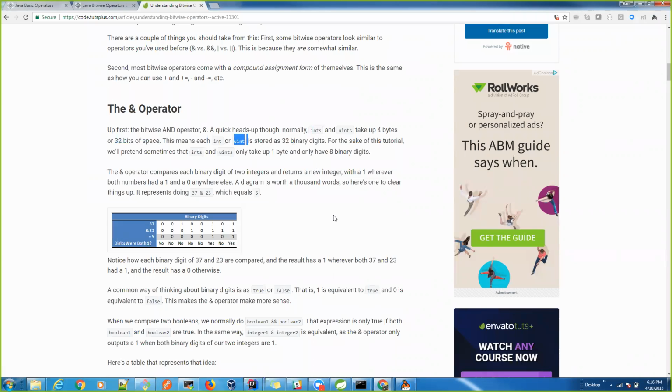So normally, with 32 bits, 2 power 31 minus 1 is the upper limit for the integer. So for the sake of the tutorial, we figure that ints and uints only take 1 byte. That means 1 byte is nothing but 8 bits.